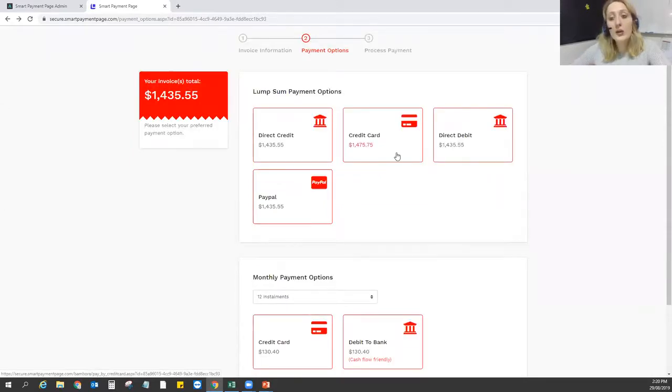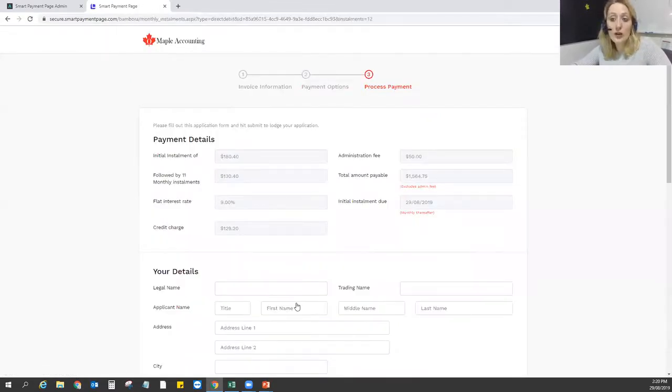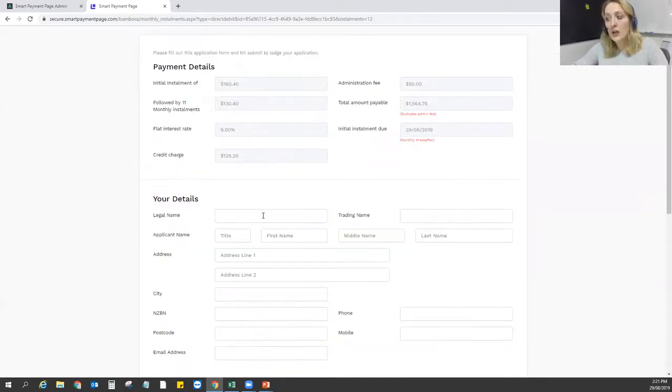And as well, if the client is looking for another way to pay, maybe a little bit more cash flow friendly for them, there is the monthly payment options as well, and this ties in to smartAR fee funding. So when the client clicks on here, they're actually able to complete their own contracts online. It comes up with all of the client's financial information already, and this is really as simple as it is to do. So John Smith Services, the client just needs to enter in all of their information.